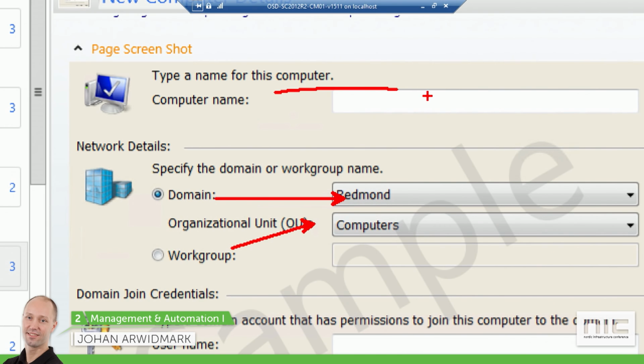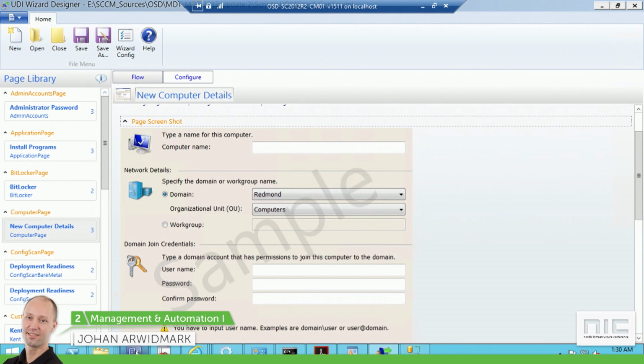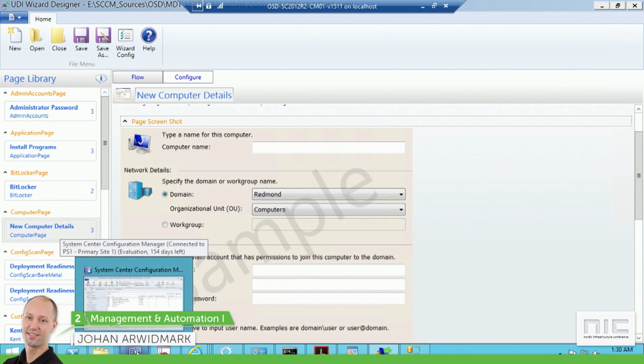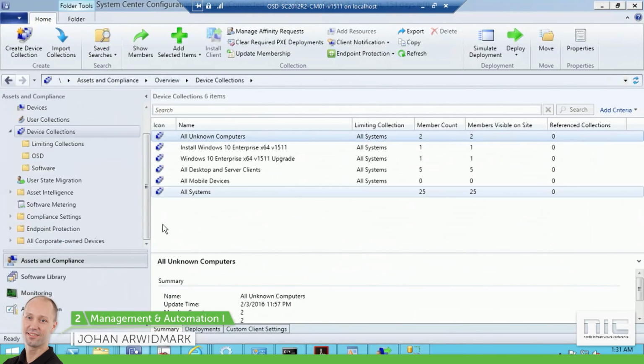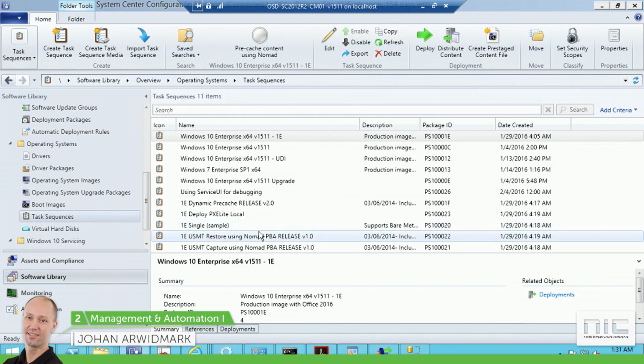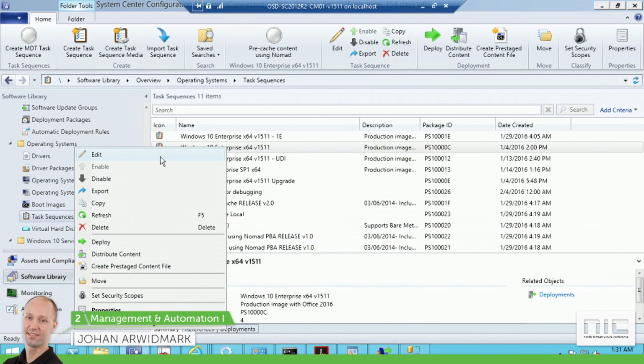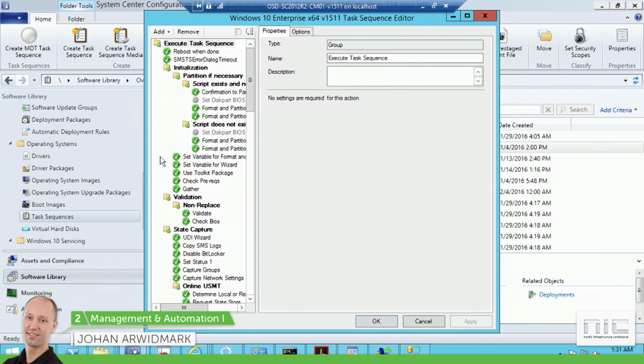How do you enable this wizard? It's not enabled by default. How do you enable it? Well, when you create a sequence, there is a question: do you want to use zero touch, or do you want to use user-driven installation? The latter choice is the wizard. But what if you already have a sequence that you are very happy with? Fantastic sequence, your best ever. And you would like this sequence to use the wizard. How do you fix it?